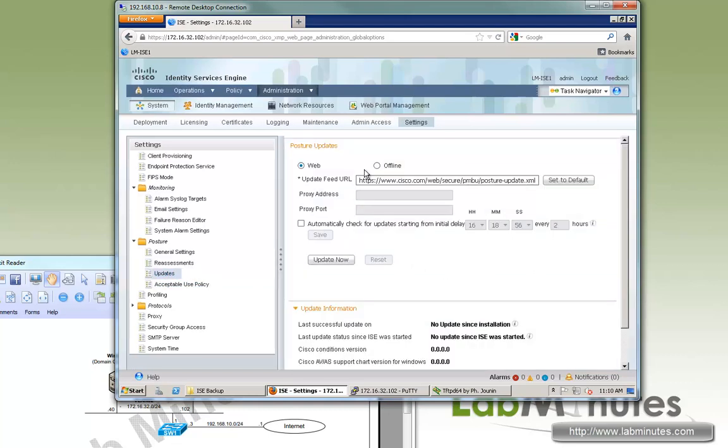Updates. Here, this is where you get updates as far as when you perform a posture check, whether it's, for example, antivirus, Windows updates, or basically the ISE needs to be informed as far as the latest release out there. So you would definitely want to turn this on and have it automatically check for updates at the time of your choice.